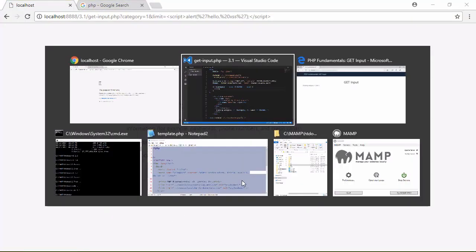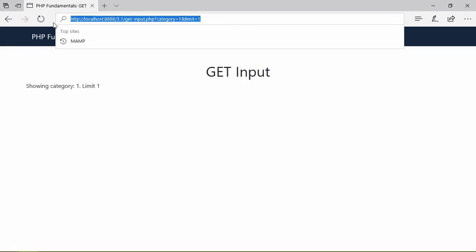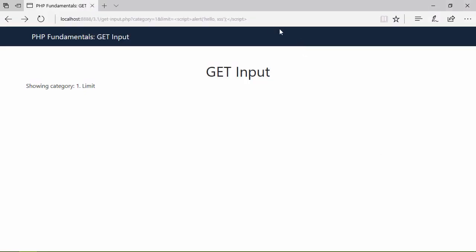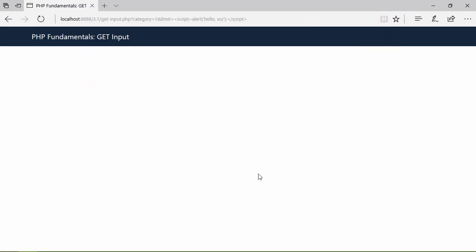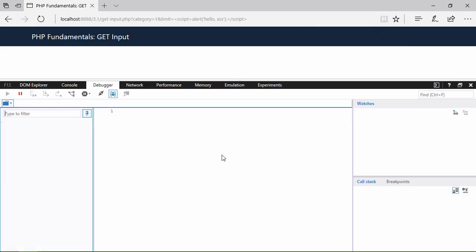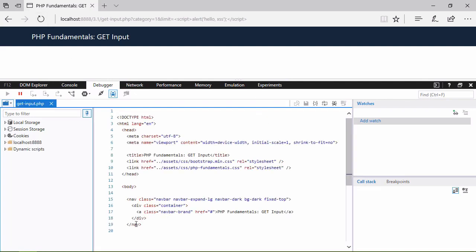So let's go back to Edge if that is still open, and let's make a request for our page that is using the cross-site scripting attack. We press enter, and it looks like nothing happens. Now we still have our header, and let's look at the source, because this is going to show us where the PHP page stopped processing. So when it finally loads, if it does load, then we should see that it ends at the closing tag of nav.